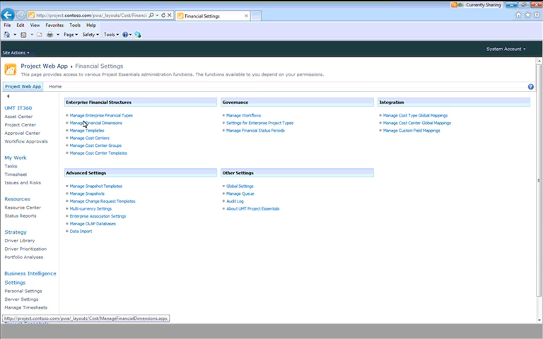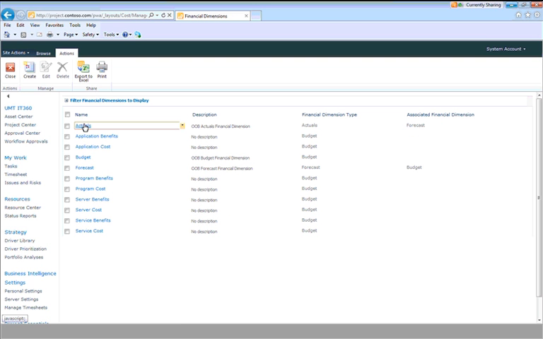Also have the ability to define financial dimensions. Out of the box, there's three dimensions that are provided: budget, actuals, and forecasts, but I can also define additional financial dimensions. For example, in this demonstration, we'll be taking a look at program-level budget as well as project-level budget. So I have a dimension captured here for program budget.